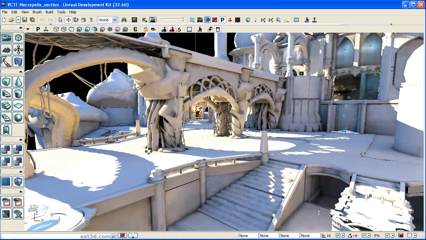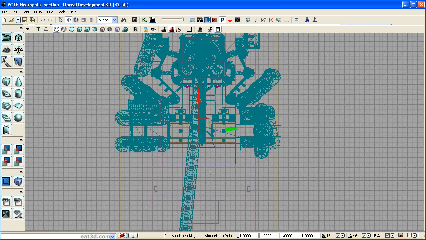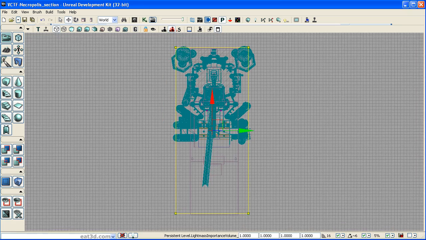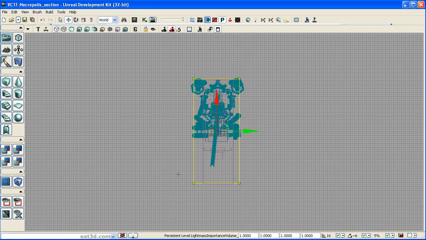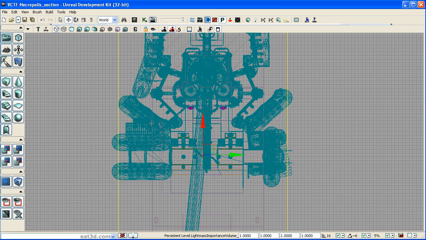Now, one last thing I need to touch on is this volume here. This is called, look down here, a Lightmass importance volume. If we go ahead and look at this in top view, it's actually enclosing the entire environment. And as I said before, if you open up this map in your version of the UDK, you'll see a lot more geometry than what I have here, because I've deleted some so that I can move around the scene a little faster.